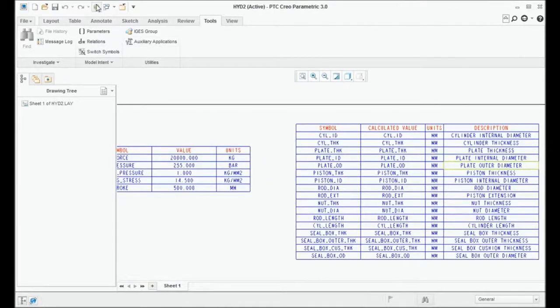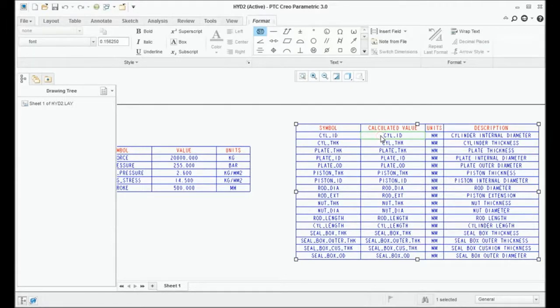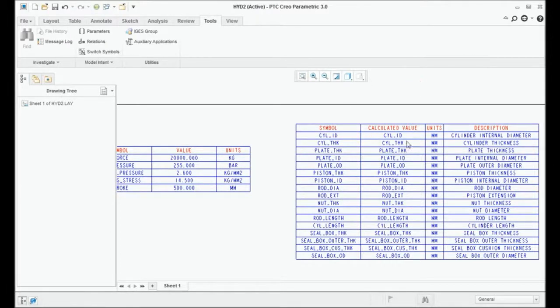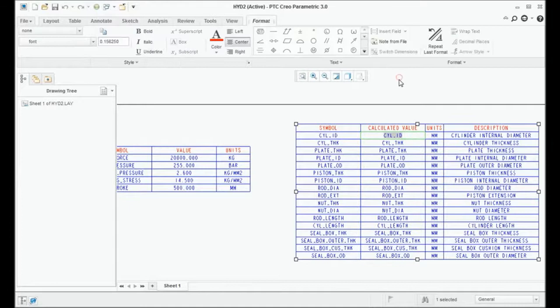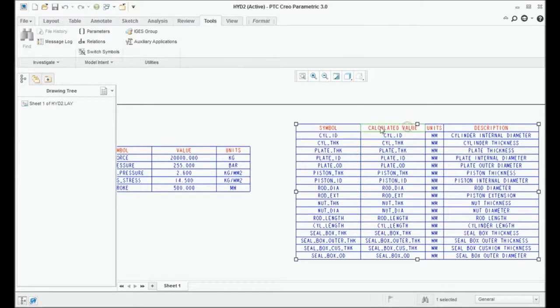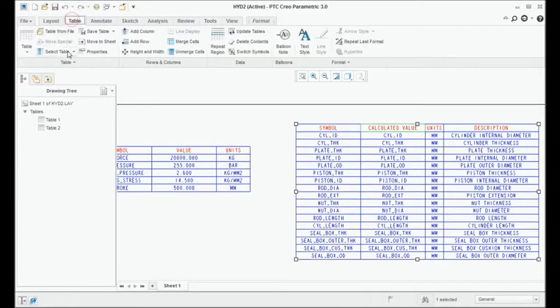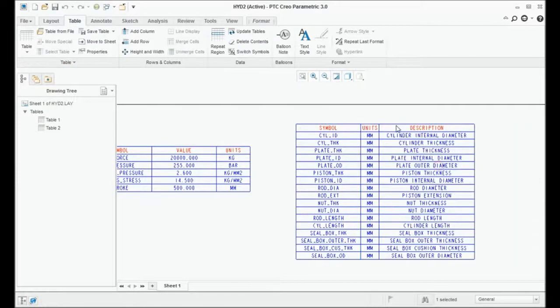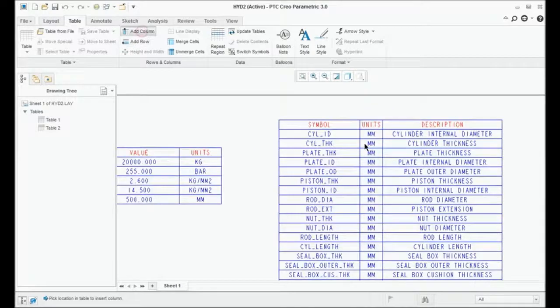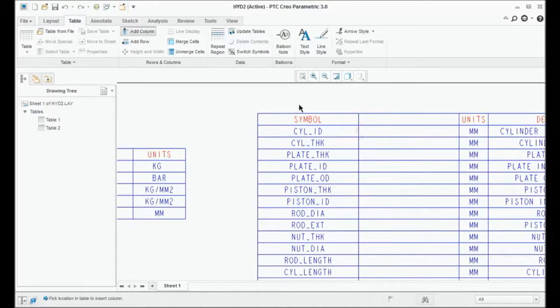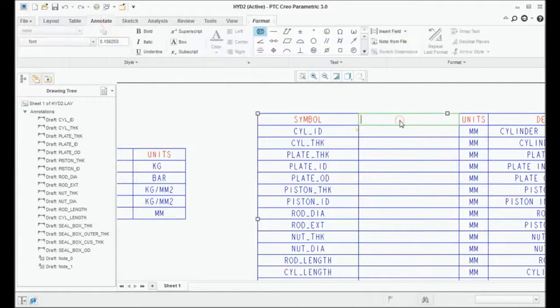Now click here. I'm not getting any value here because there are no ampersands. So let's see if I can add an ampersand and get the value. I have no other option but to click here, go to tables, select column and delete it. Go to column and add one. Once done, go to annotations and write this as calculated values.